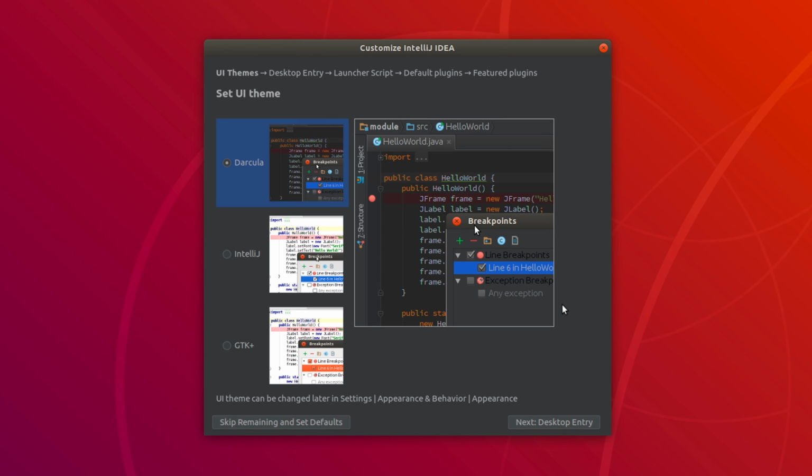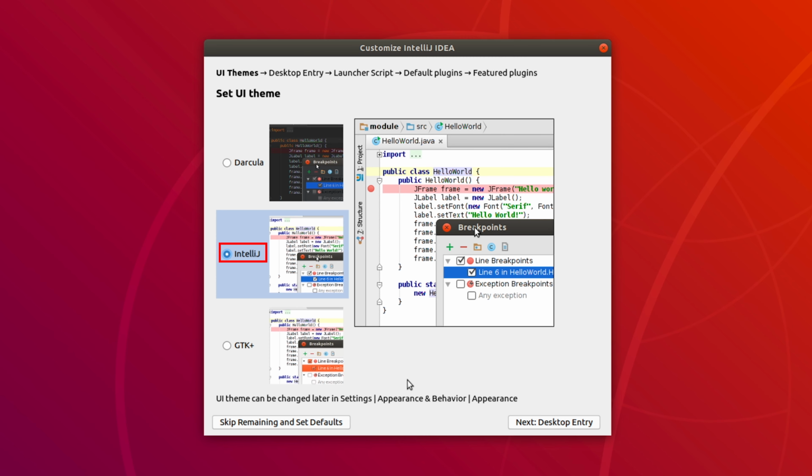Next, we've got the theme that we'd like to use for IntelliJ. We've got Dark selected by default, which you can see is a dark background. I'm going to select IntelliJ with the white background, but that's a personal preference. Noting you've also got GTK Plus as an option here, and you can also go into settings at a later time and override or change those settings anyway. I'm going to click on Next to Desktop Entry.